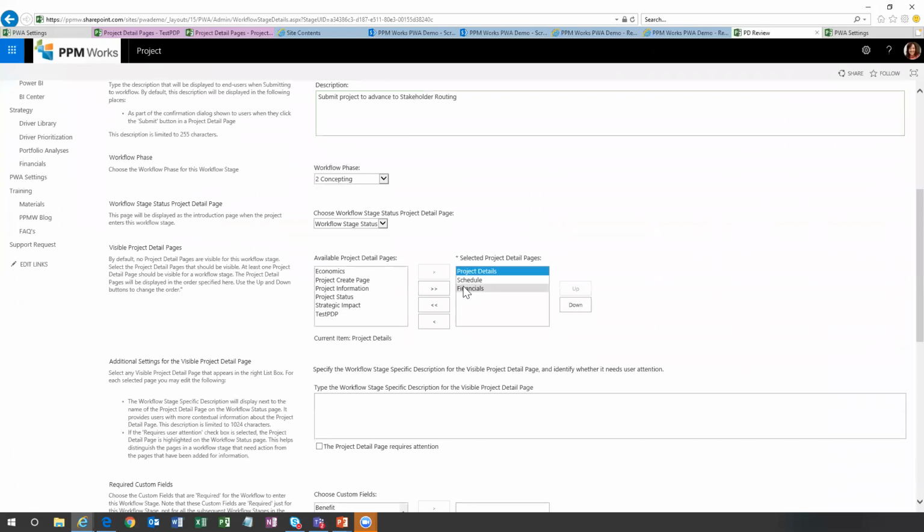So just like before, when we were able to move things for available items on the left, we saw it for available fields before. Now we can move them over to the selected. So if I wanted to add strategic impact or project status back here, I'd use the arrow just like I did before, and I'd move it over to the right.